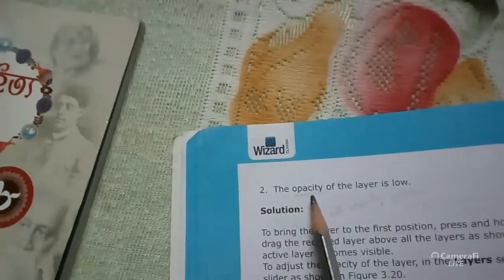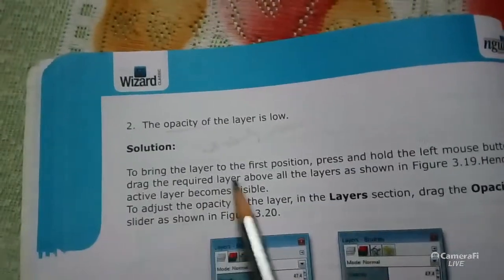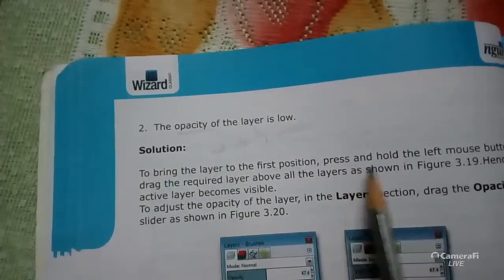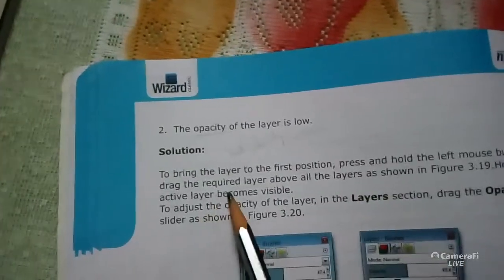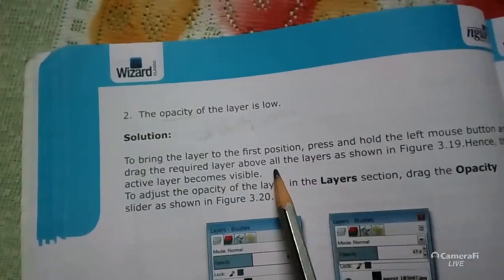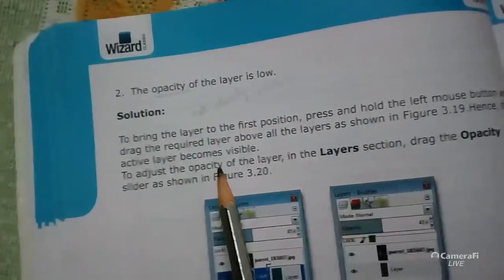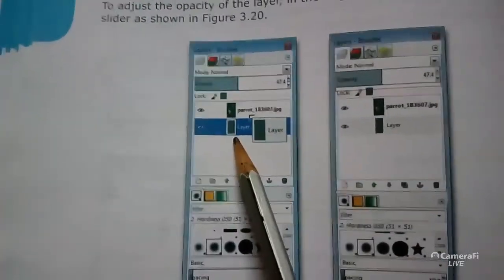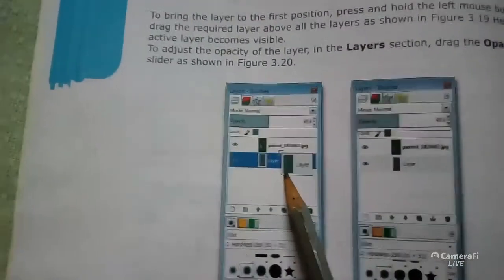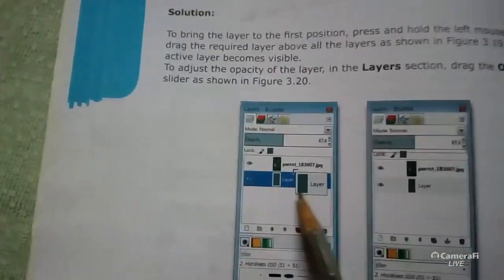Or the opacity of the layer is low. Opacity means clarity. To bring the layer to the first position, press and hold the left mouse button and drag the required layer above all the layers, as shown in figure 3.19. Hence the active layer becomes visible. See here, that means you have to drag and bring it topmost. Then the layer will be topmost and you can see the active layer.